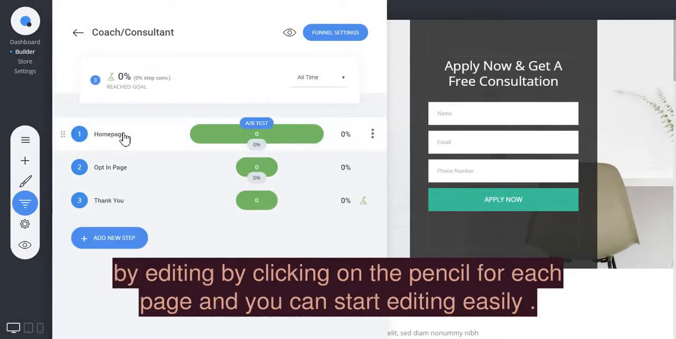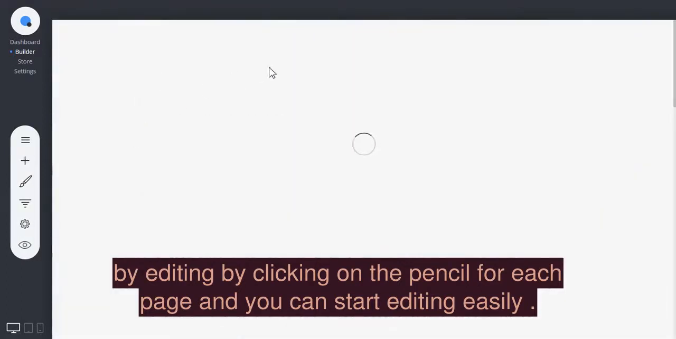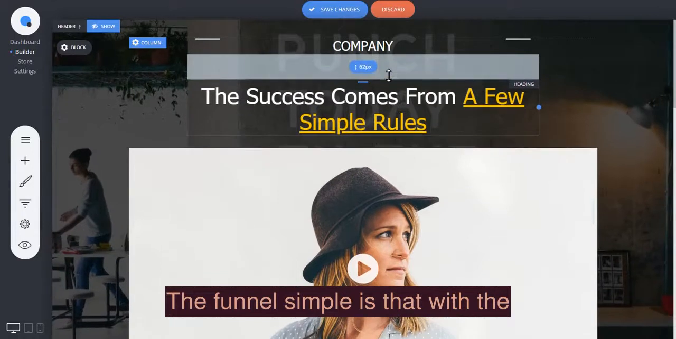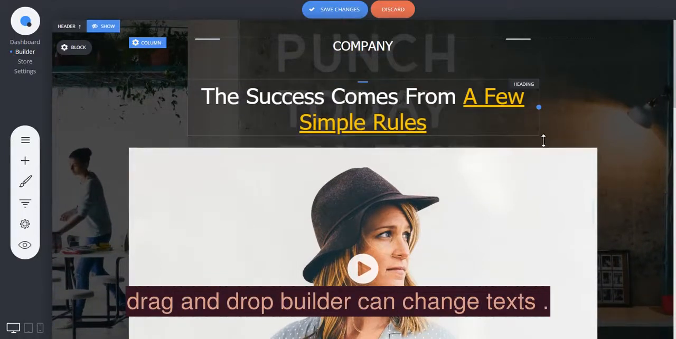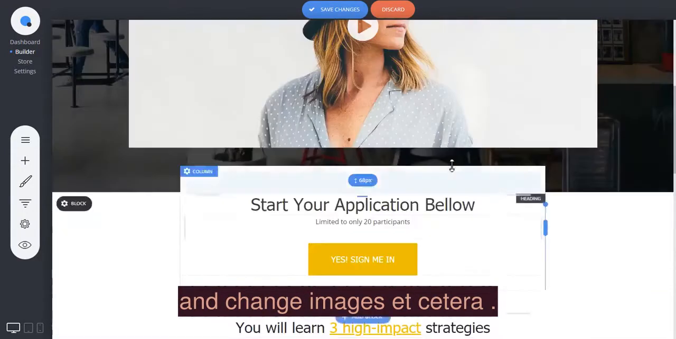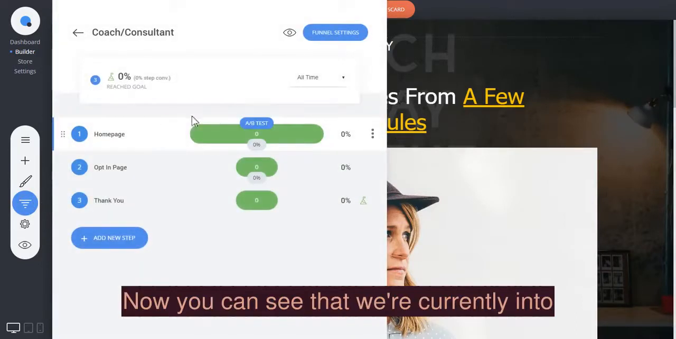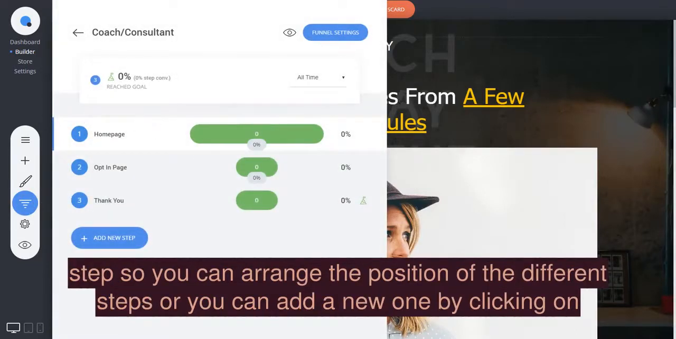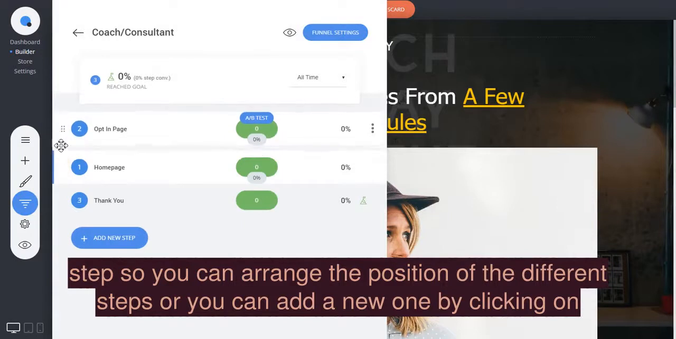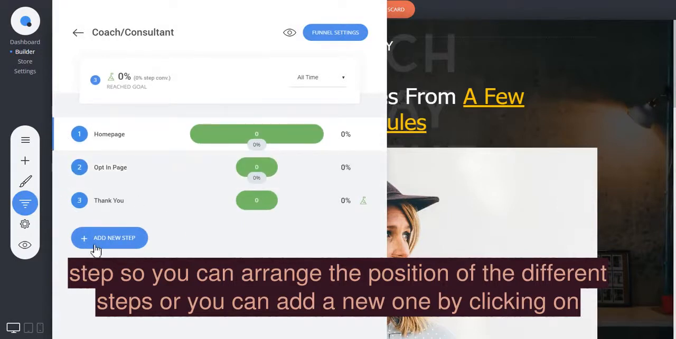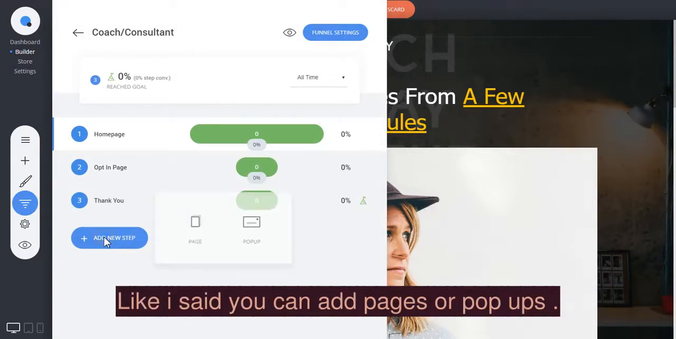So you can start editing by clicking on the pencil for each page, and you can edit the funnel easily, simple as that, with the drag and drop builder. You can change texts, you can change images, etc. Now you can see that we are currently in this step. So you can arrange the position of the different steps, or you can add a new one by clicking on add new step. Like I said, you can add pages or pop-ups.